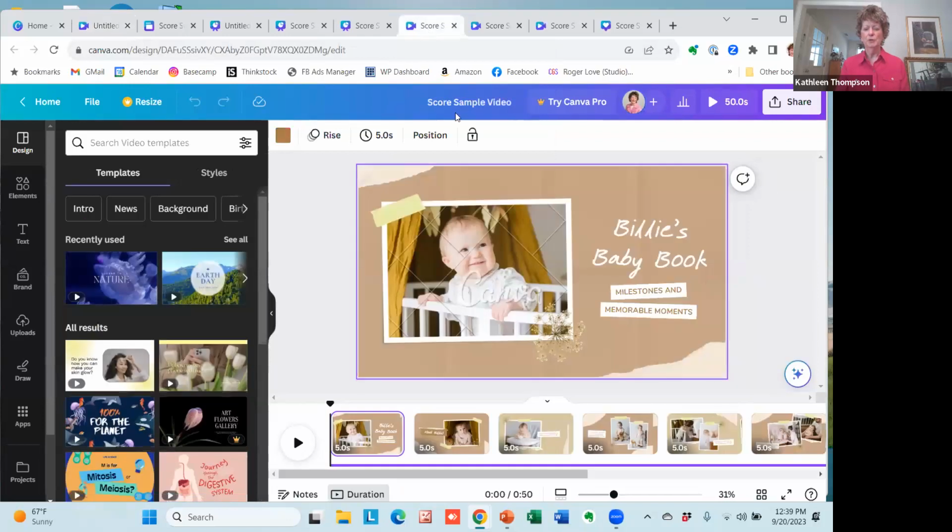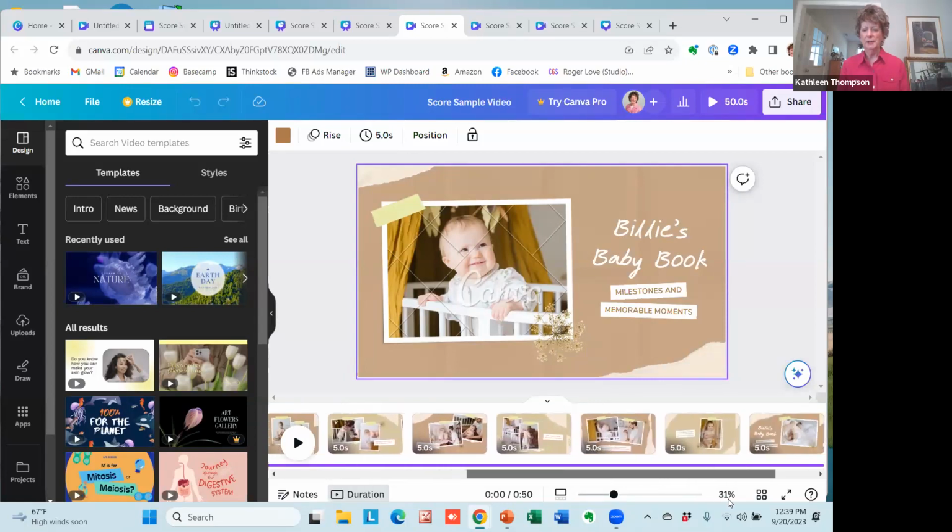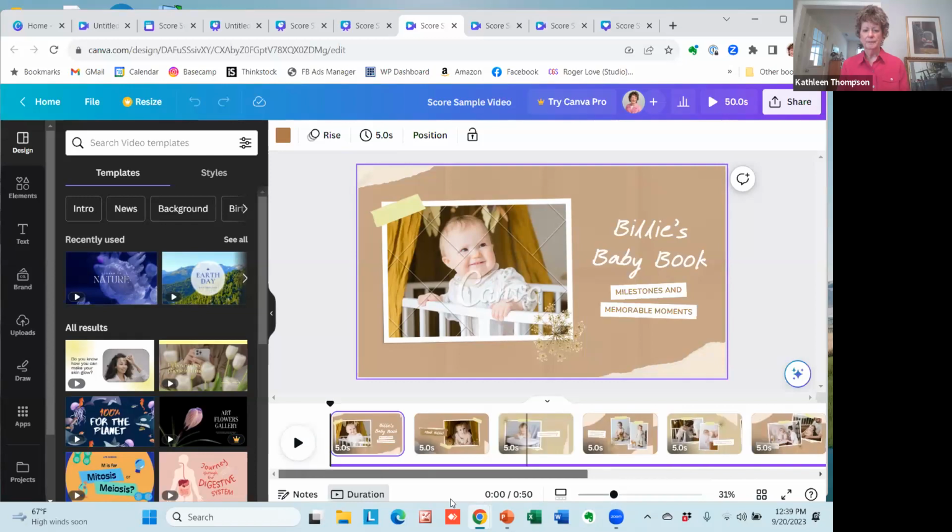Now I already chose one that looked like this, Billy's Baby Book. Now, as I just said, I'm not doing a baby book, but I liked the basic design of this. It was homey, but I don't like the colors, and I'm obviously going to use my own pictures and not pictures of babies. So you'll see that it created a video for me with a bunch of slides, all at 5 seconds each. And so I may or may not use them all, and I can always delete them if I want to. But here's my video as I changed it.